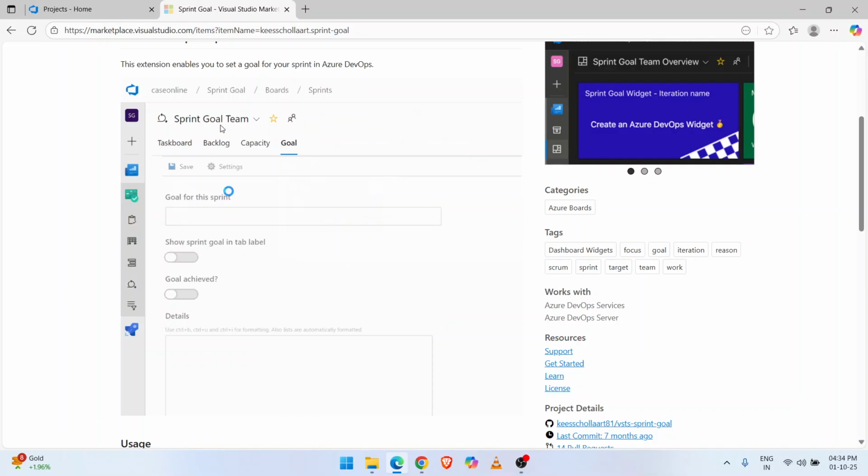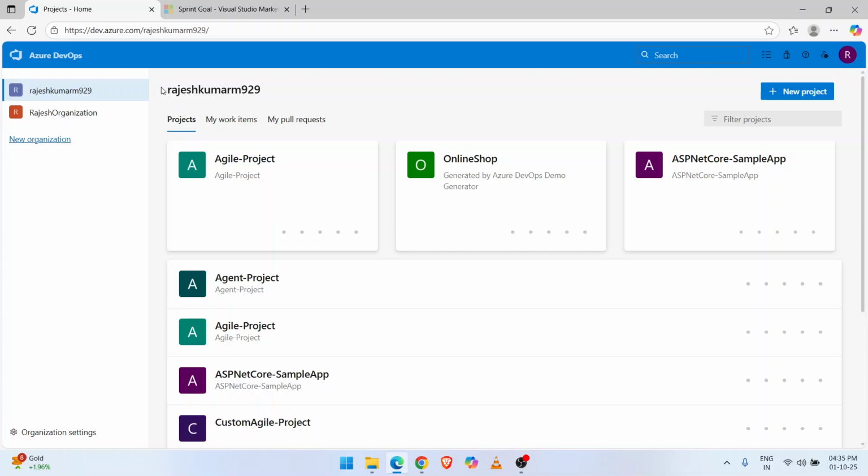But how are you going to track this? Where are you going to list this? Generally, to track any kind of these goals in Azure DevOps, people follow user stories. They will create a feature or user story for the sprint and track it there. Instead of that, you target a goal, and to achieve that goal, you have that goal in your sprint board. Let me show you. I have added this extension to one of my projects.